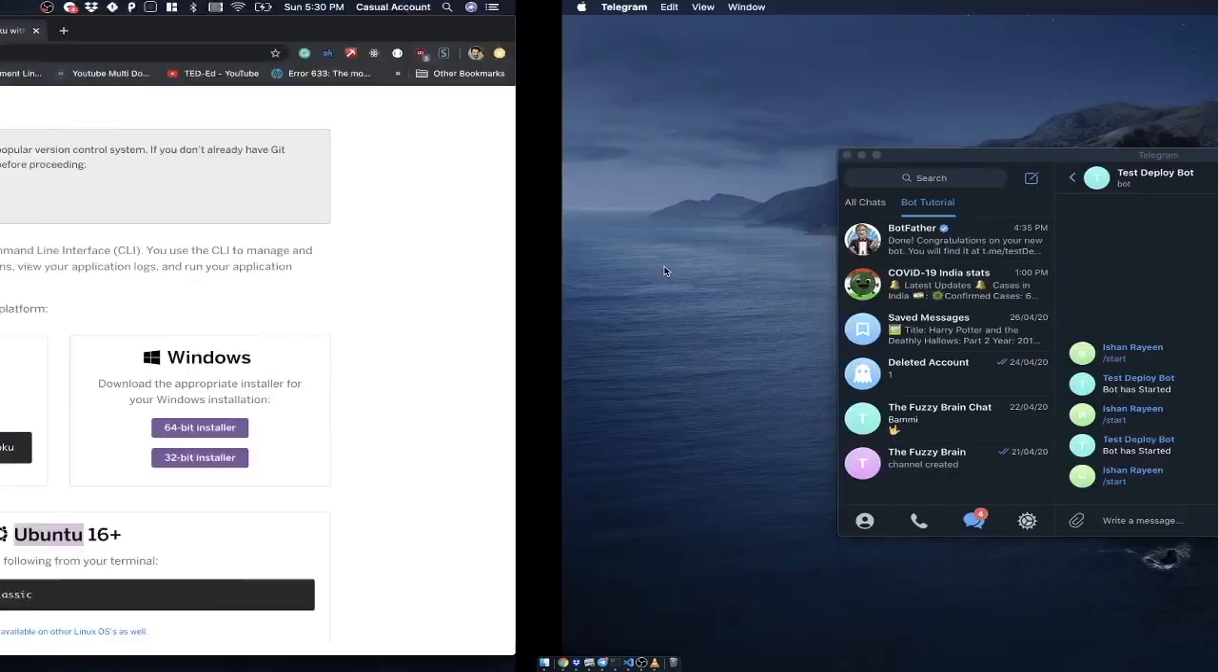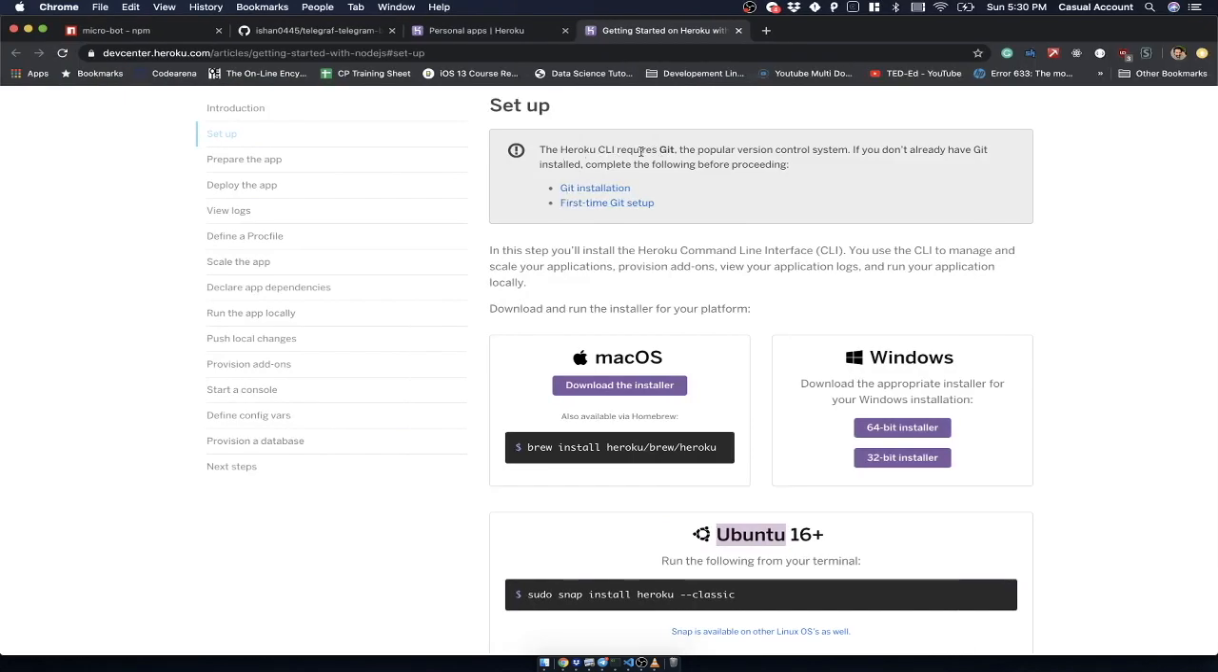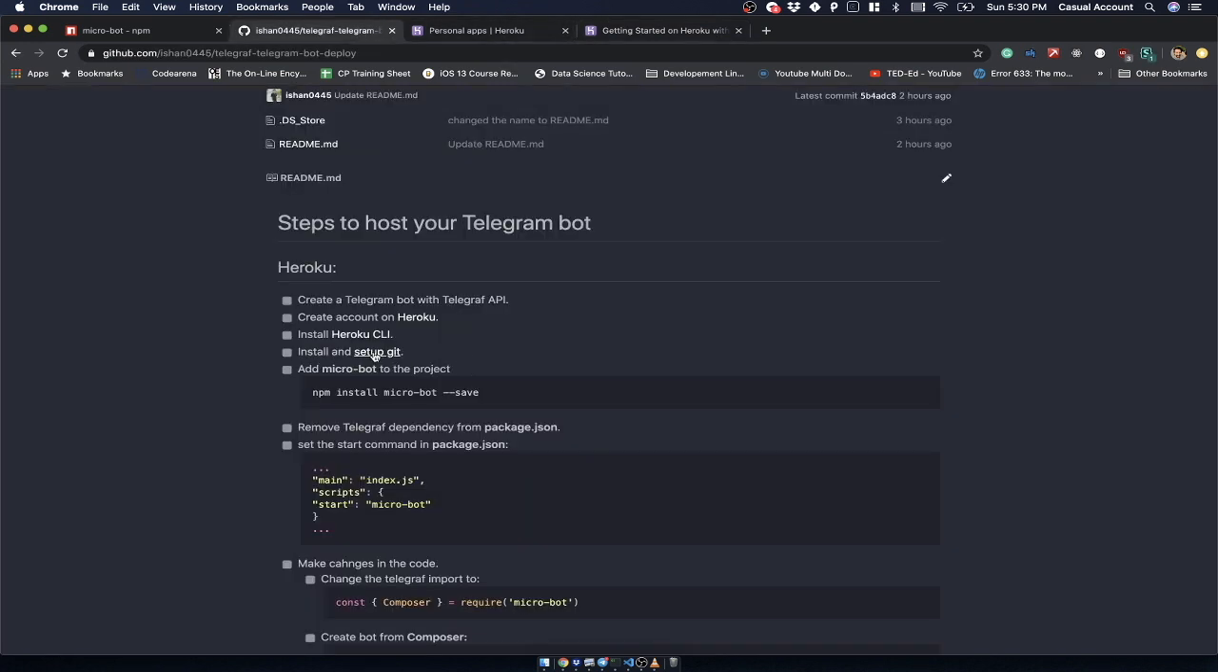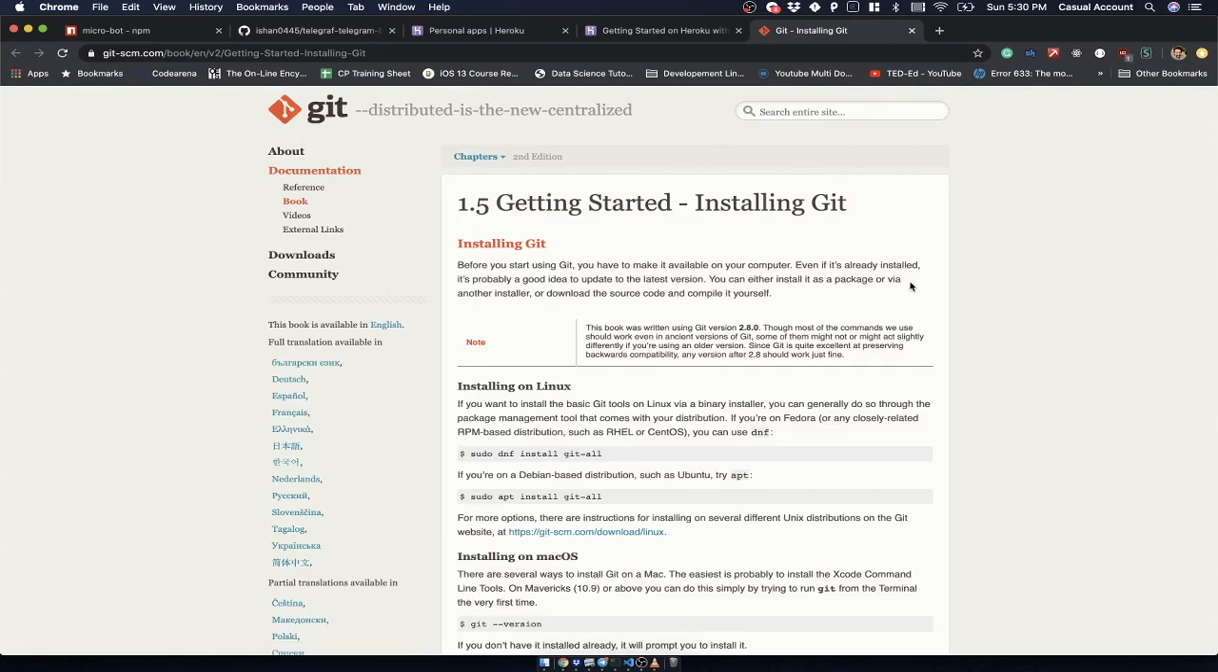One more thing is that the Heroku CLI will also require Git. For that, we'll go back and you can see that I have included a Git installation link also. Git is basically a version control system, which generally people use in project development so that they can collaborate with other team members. It is a very vast subject. Maybe I will take up some lectures on Git also, but for now you just have to install it.